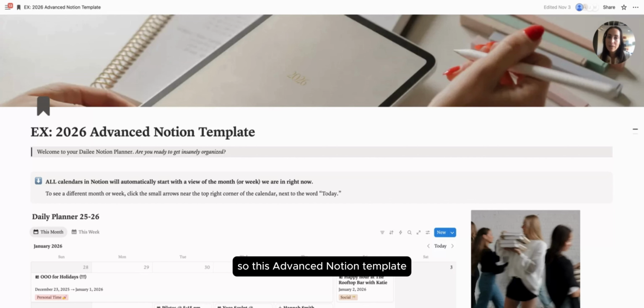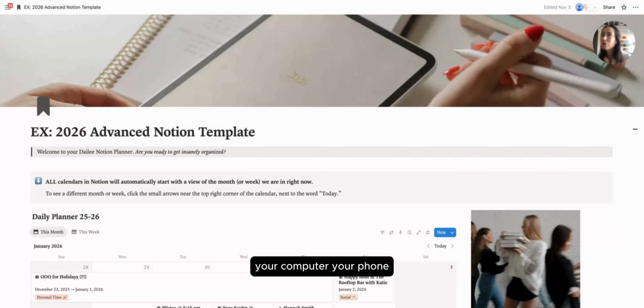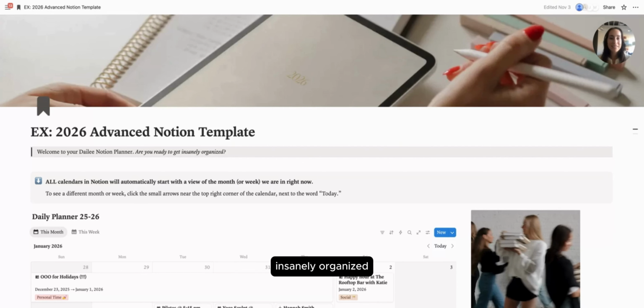So this advanced Notion template is our most popular Notion product, but I like to put just like a little warning on there that if you've never used Notion before, I do recommend starting with the beginner one. It's tricky to figure out, but once you figure it out, it is really amazing. It's so nice that you can pull it up on your iPad, your computer, your phone, and it's just a really accessible place to stay insanely organized.